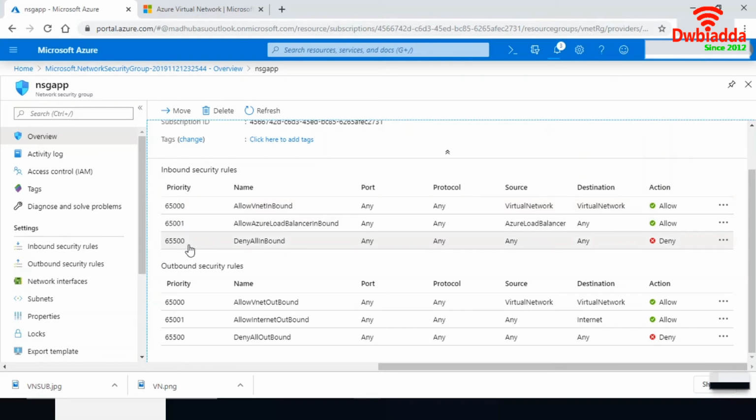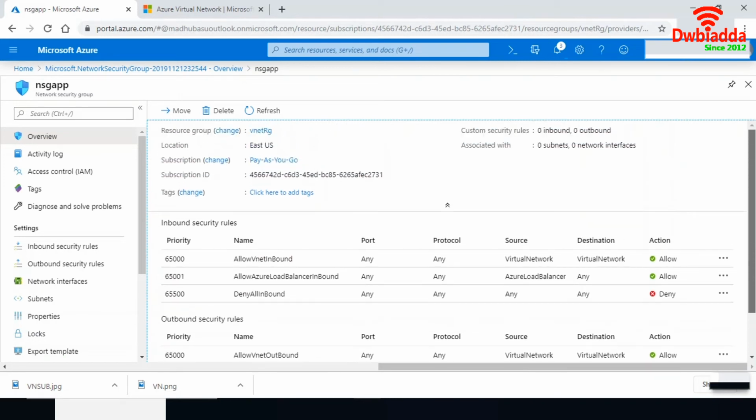If you see that there is a deny all inbound and deny all outbound. And we have an allow internet outbound, so it will be allowing all your internet access to the outbound. And here, denying all inbound, we'll be allowing the load balancer inbound and allow the VNet inbound. So these are the default inbound and outbound security rules when you are creating an NSG. You can add your own inbound and outbound security rules.